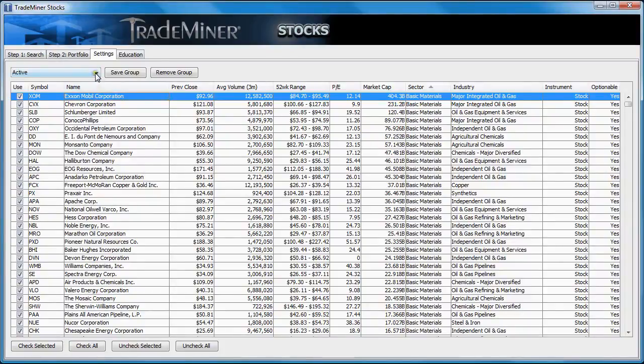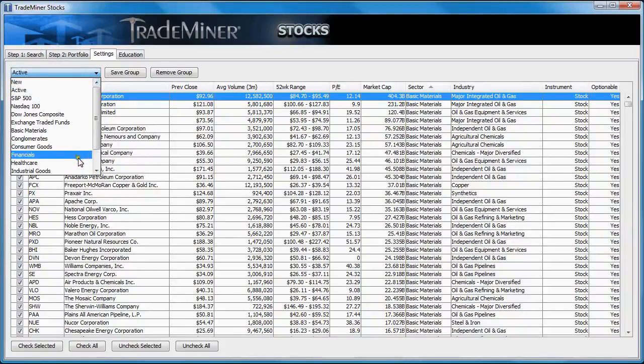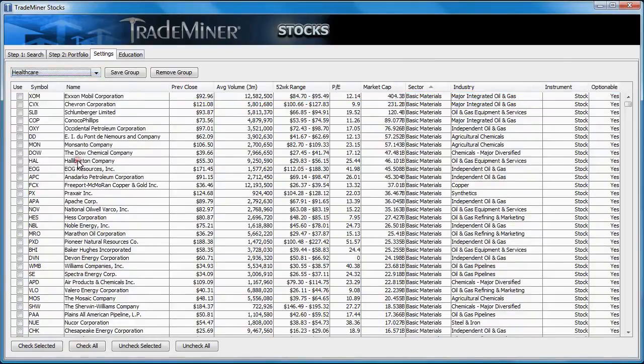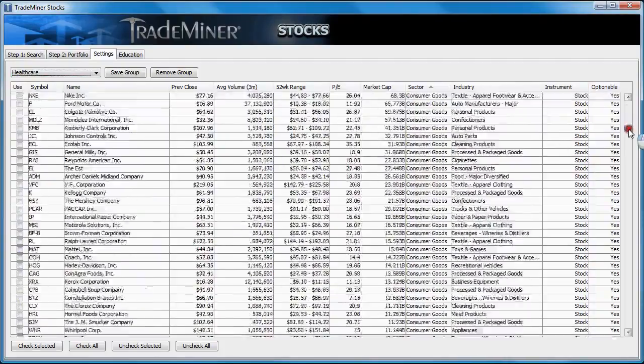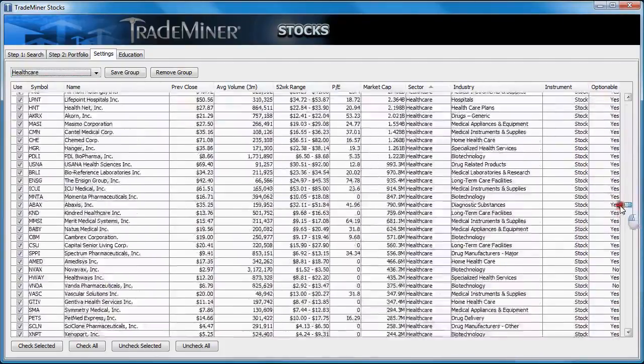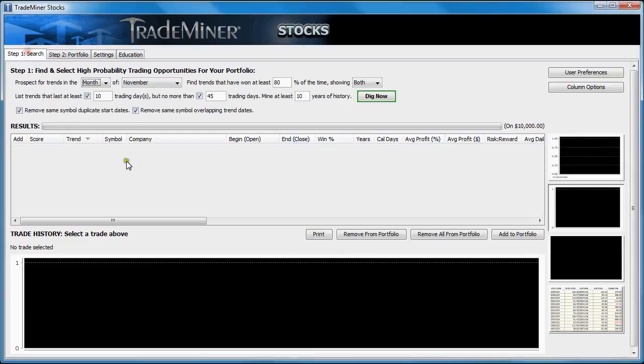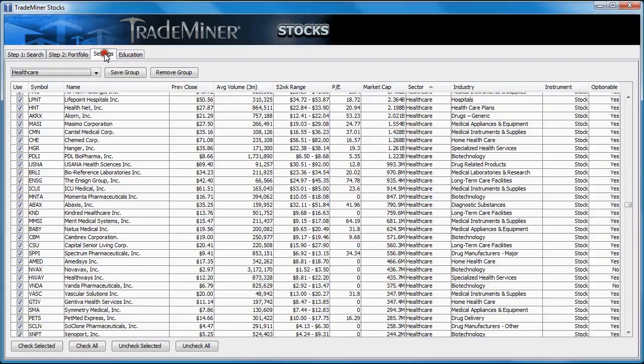So the way we do that is we simply come in here and say, maybe I want to only search through the healthcare industry. So I select healthcare, and now nothing is selected except for in the industry. You'll see just the healthcare is selected. Any of the healthcare industry stocks are selected, and so there's a nice grouping of them right there. So when we come over to the search tab, when we do the dig now, we're only going to search and get results for the healthcare industry. That's how the settings work.